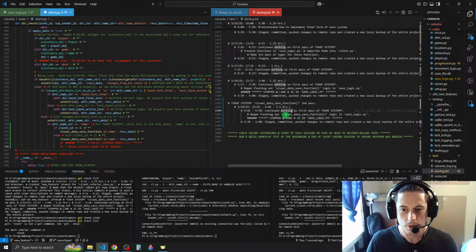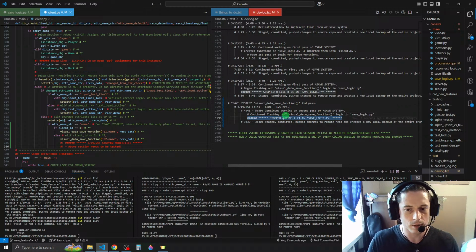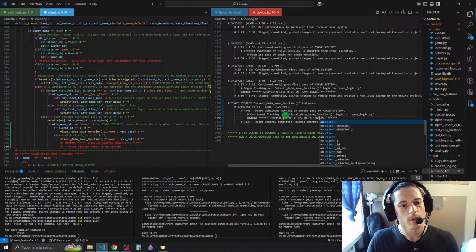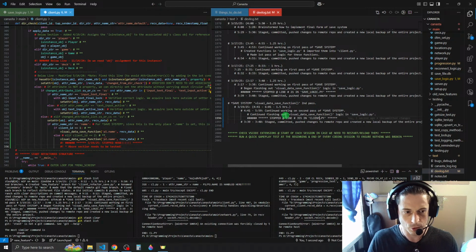See, working on second pass of save system, begin fleshing out, and this is continued. Logic by stopped at line. We actually stopped at line number 355 in client.py. True.